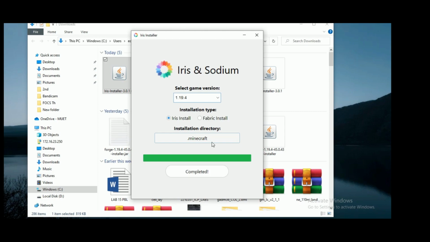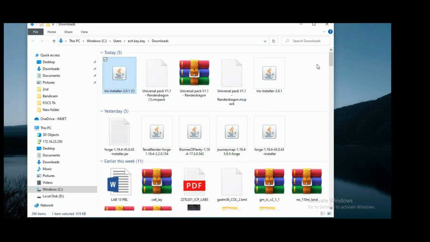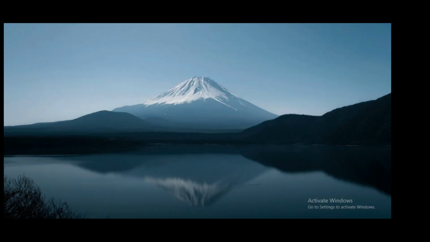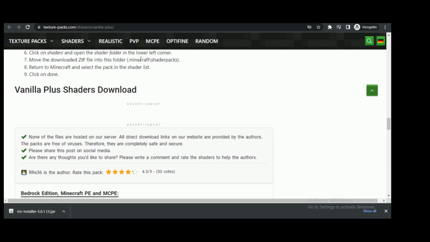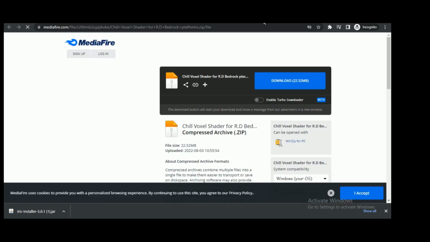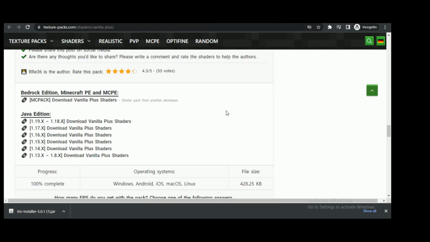After installation completes, just simply close it, then download the shader from the website. You can download any shader you like. So after that, select the mode profile of Iris before opening the game.